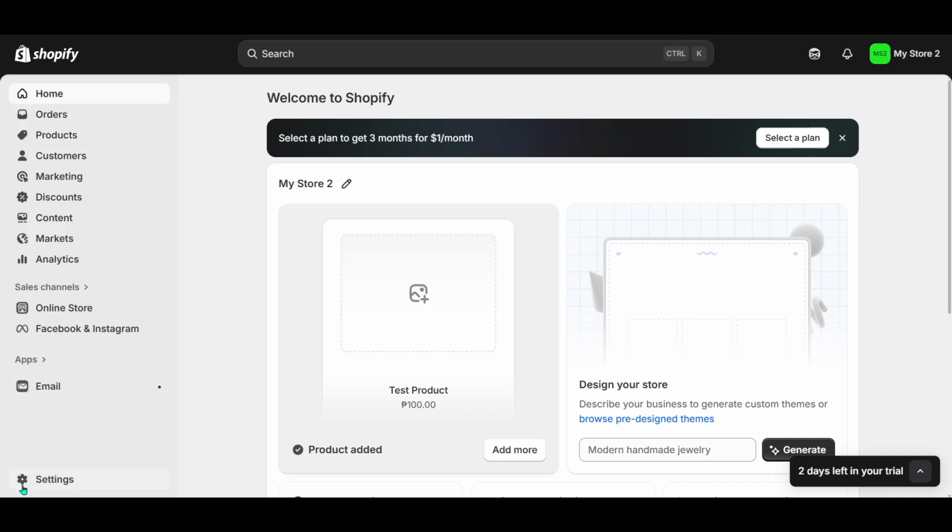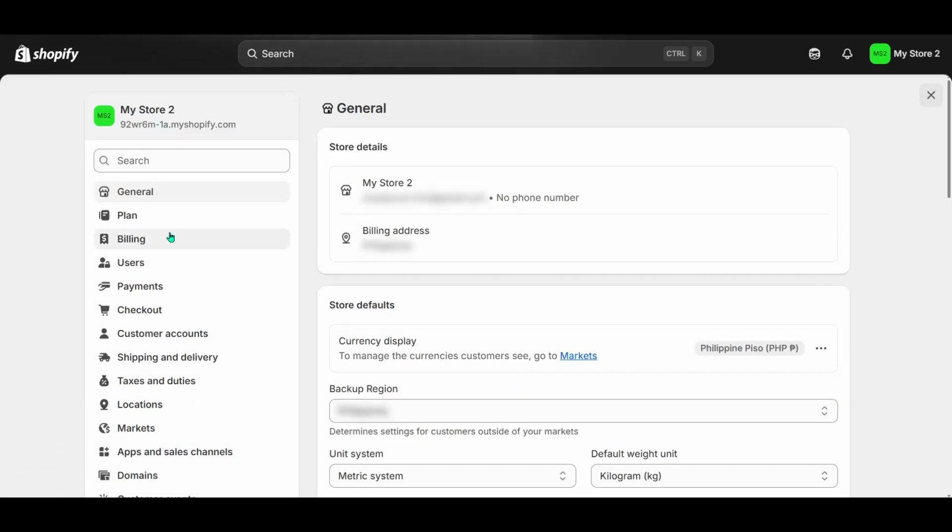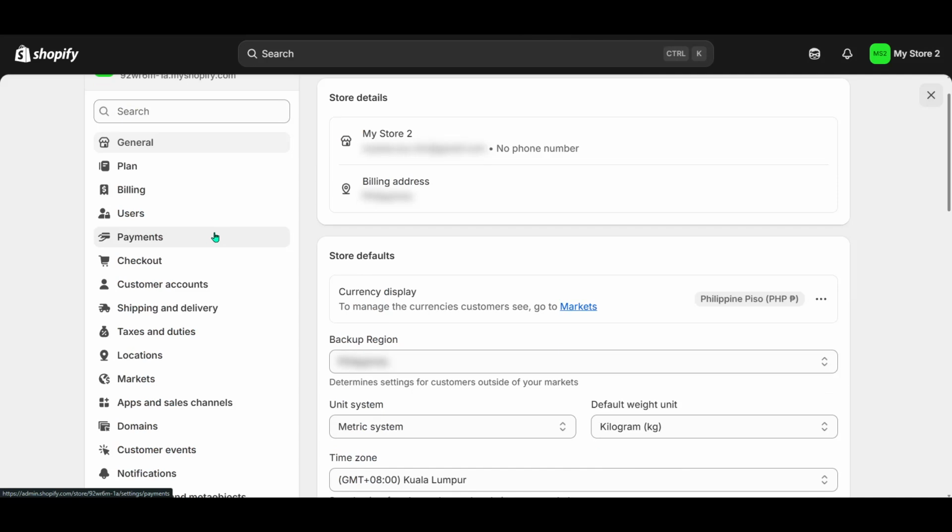First, we need to navigate to our Shopify admin panel. Once you're there, direct your attention to the bottom left corner of your screen, where you'll find the Settings option. Click on it to get started. After you've clicked on Settings, you'll see a menu on the left panel of your Shopify dashboard. From this menu, you'll want to select Shipping and Delivery.